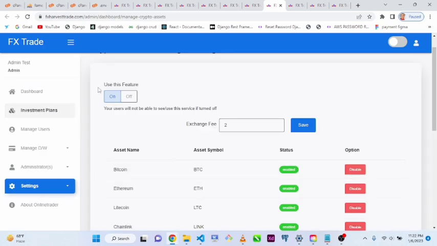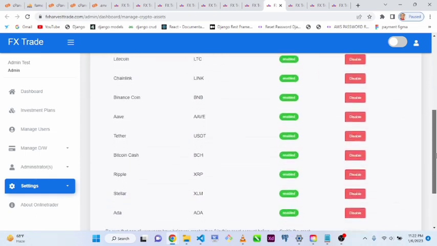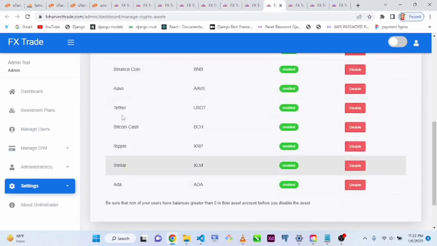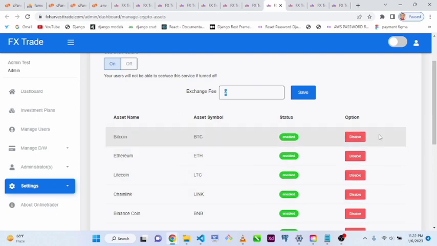All right, so under settings, you can turn off. The user will be able to see this if you turn it off. So 2% on cryptocurrency conversion. This is the exchange fee. If you want them to exchange, how many percent you want to charge, you can put it here and save it. So what type of exchange do you want to accept? If you want to accept all of these cryptocurrency coins, you can click on enable, leave them the way they are, and set them up. And if the exchange fee is 2%, you can charge 3%, 1%, depending on how you want to charge it.